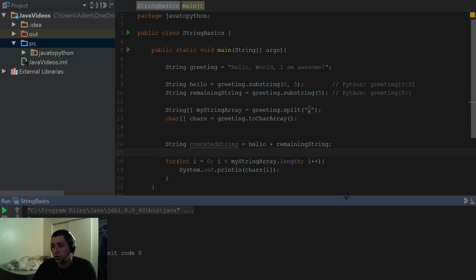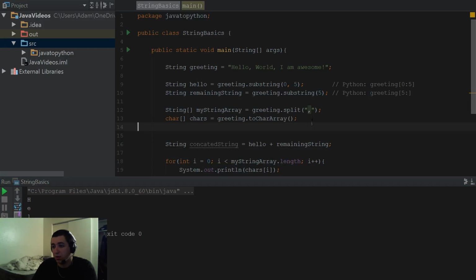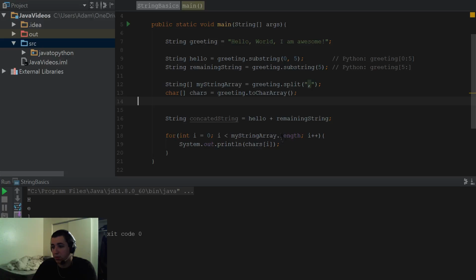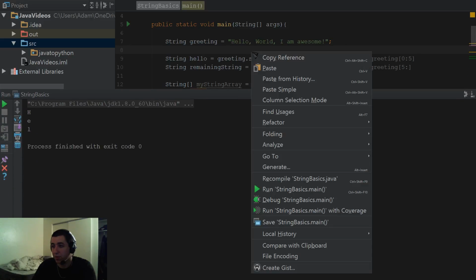Let's see, a character array, and it's because we did my string array dot length. It's got to be characters dot length, because my string array dot length is 3. Not that I'm trying to get too much into detail about that, but I just want to show you.